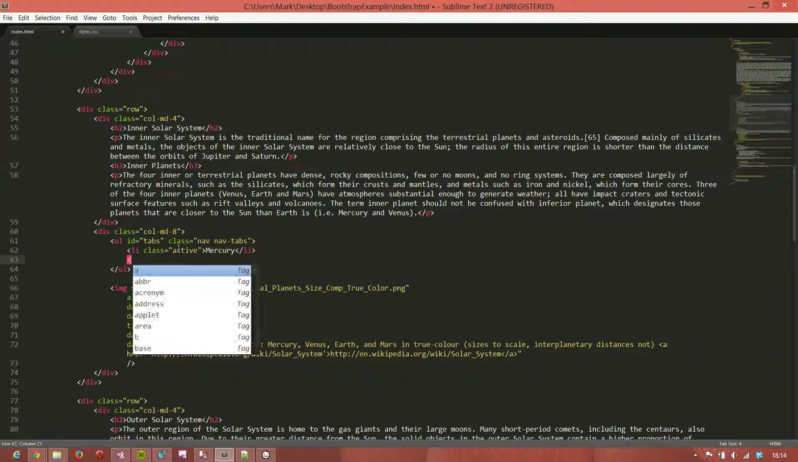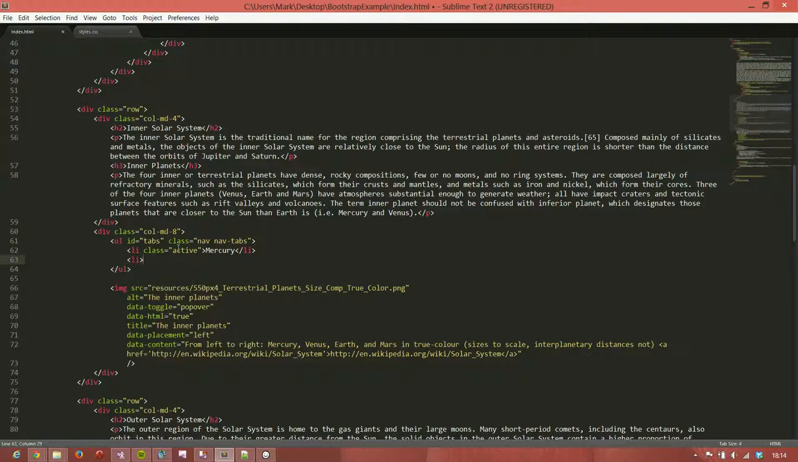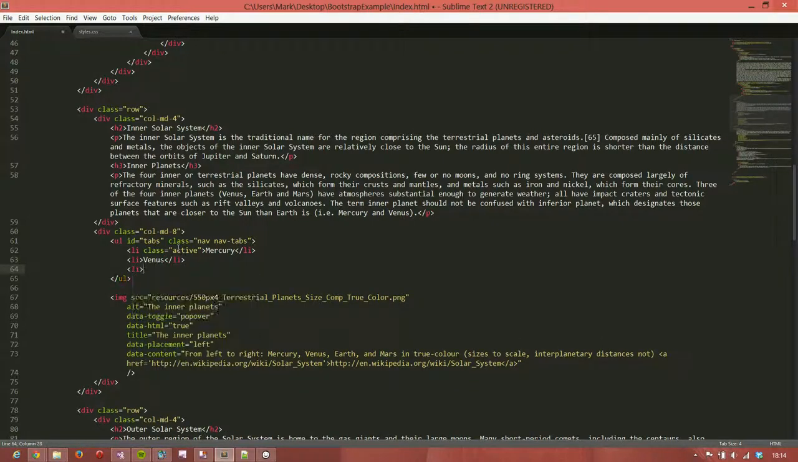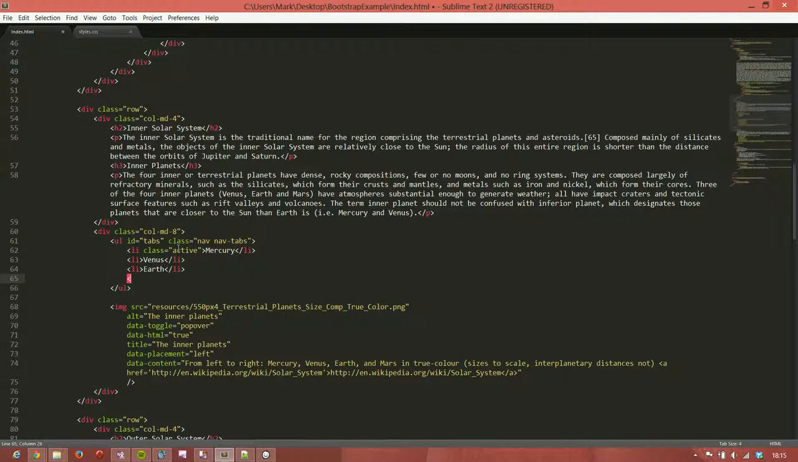And our second list item doesn't need to have a class because it's not active, but it's going to be Venus, which is the second planet. We'll close that. And our third item is going to be Earth. And our fourth item is going to be Mars.